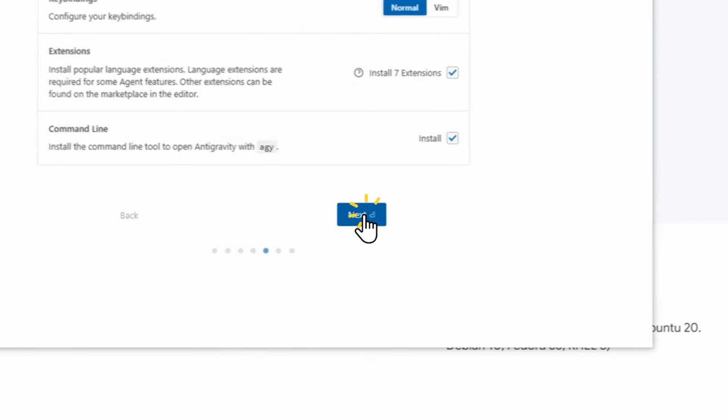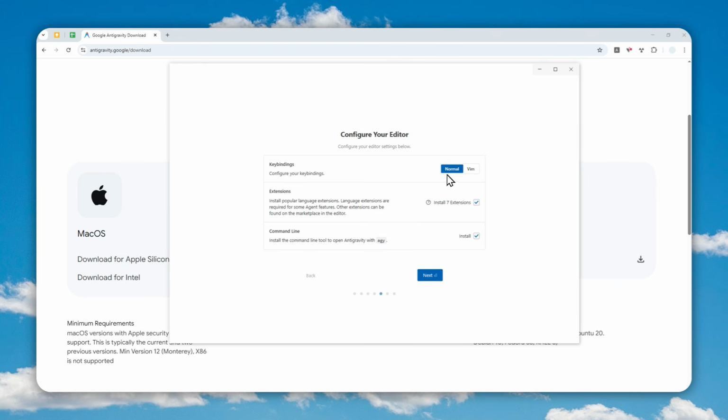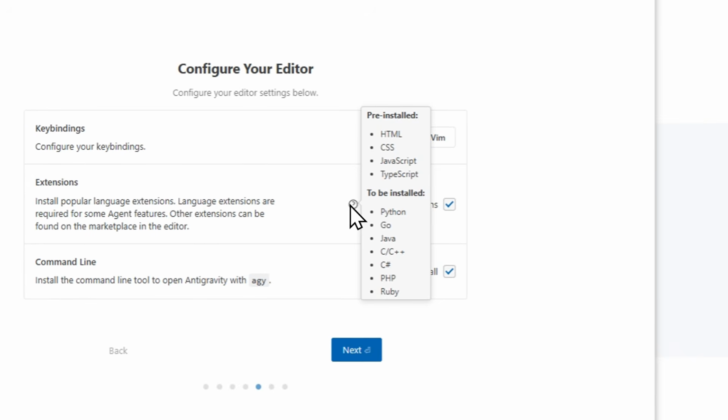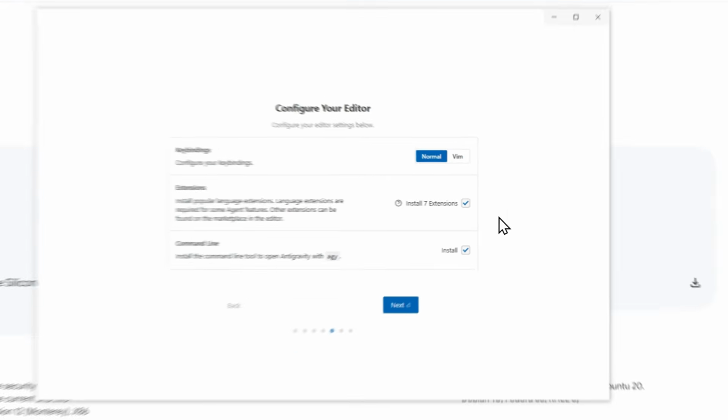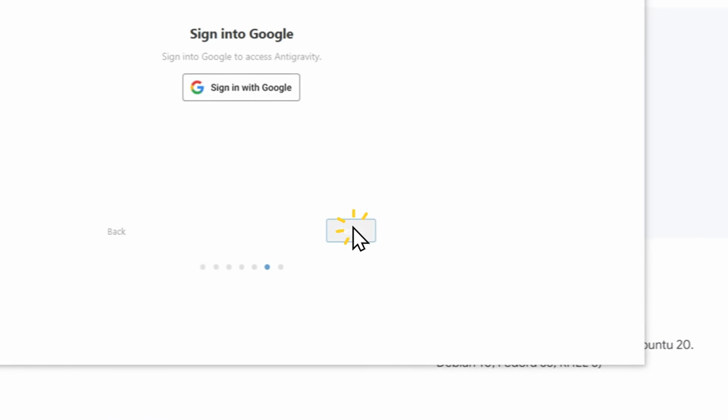Now click next, and here these are the keyboard bindings. I'll just use normal and extensions. This is basically what programs, not programs, languages that will be installed alongside Google's Antigravity. I highly recommend to just enable it, because it will allow you to create apps using code from Python, Go, Java, C, C++, C#, PHP, and Ruby. And lastly, the command line is also necessary. Just click install and click next.